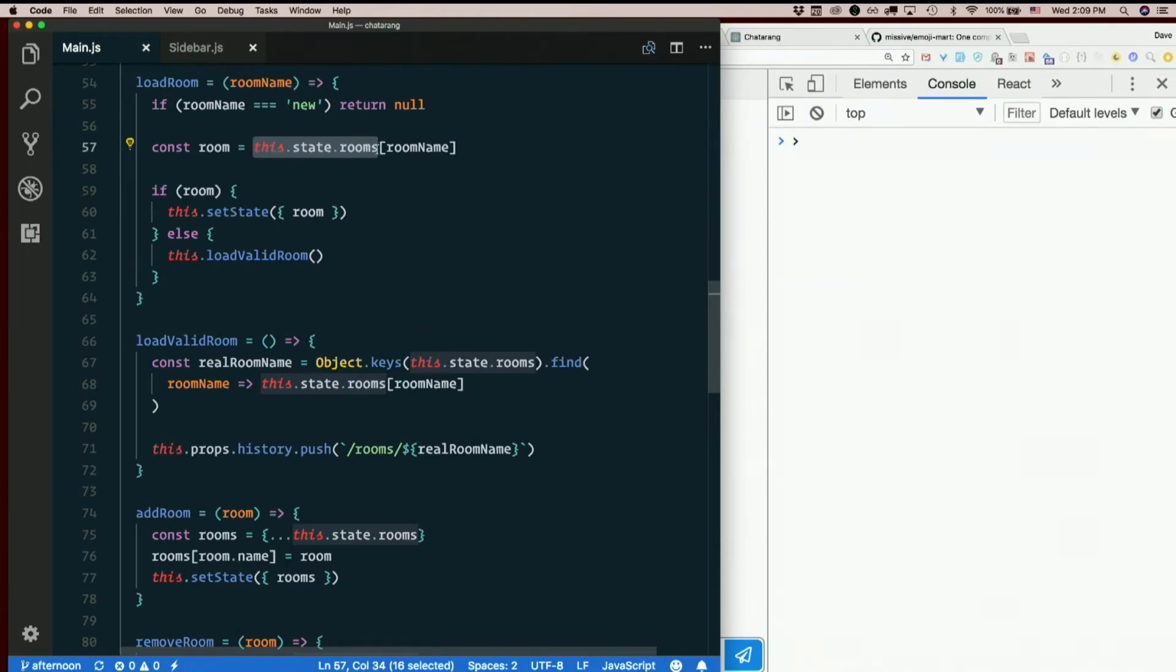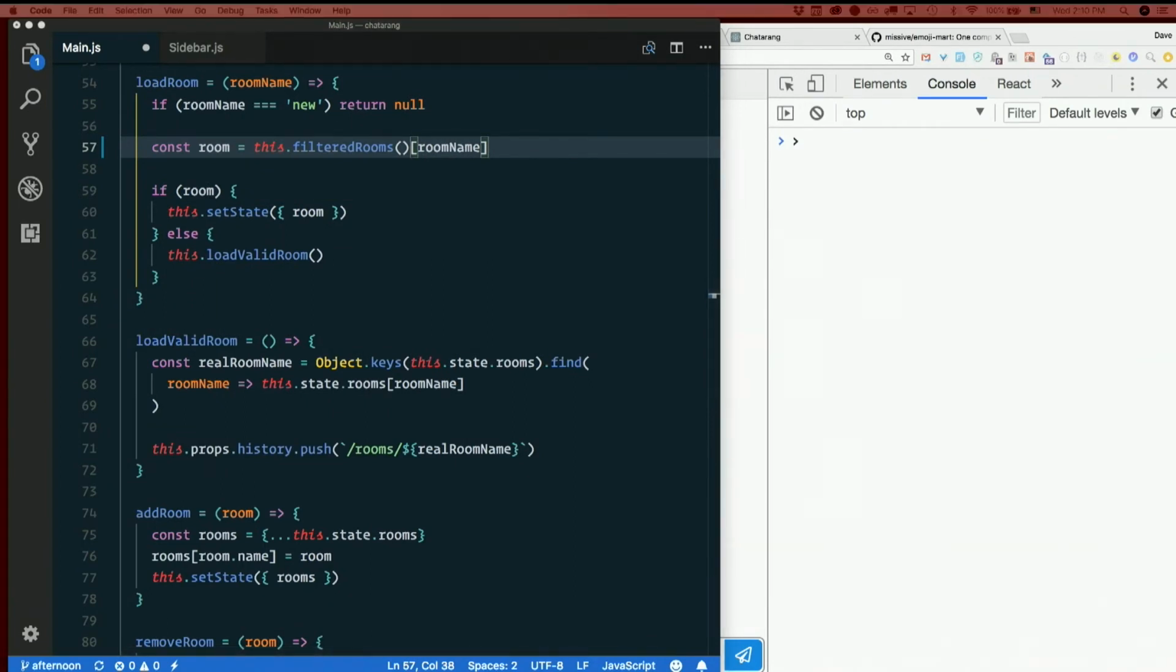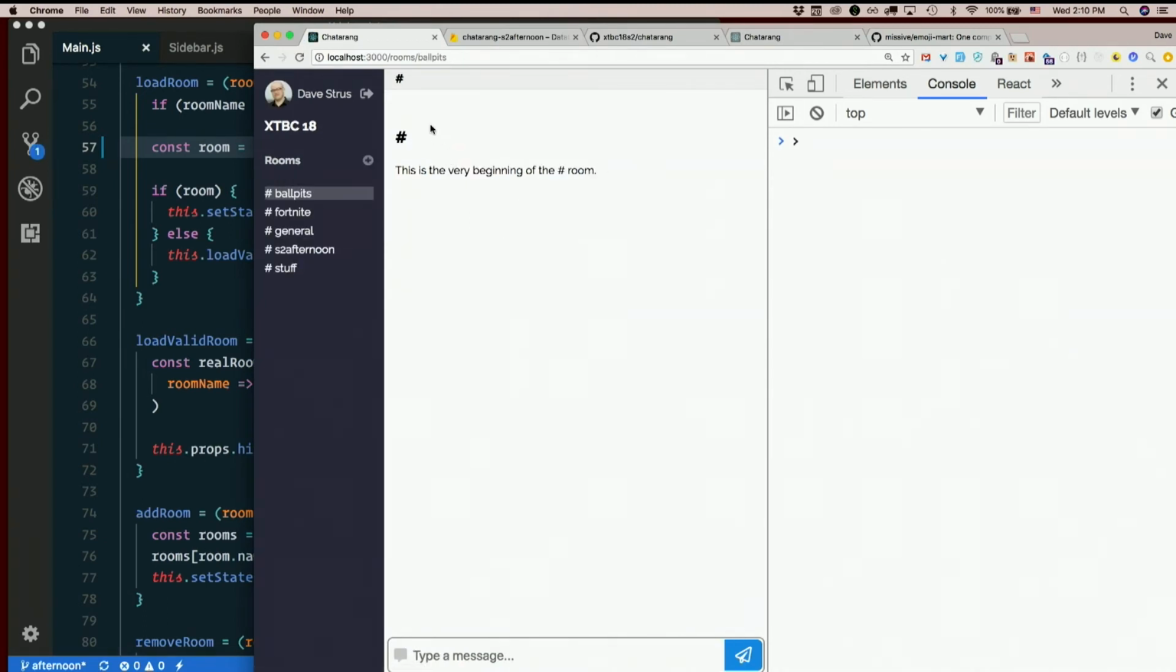Yeah, right? So what if we didn't look at all the rooms? What if there were a list of rooms that had already taken out the ones we're not allowed to go to? Like a method we just wrote, like this.filteredRooms. What if we did something like that? Sure. So this... Ooh. But that's a good point. It returns an array, not an object. So now I can't change to any rooms.